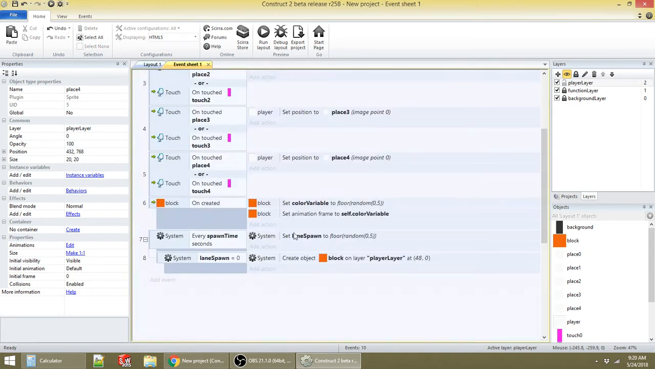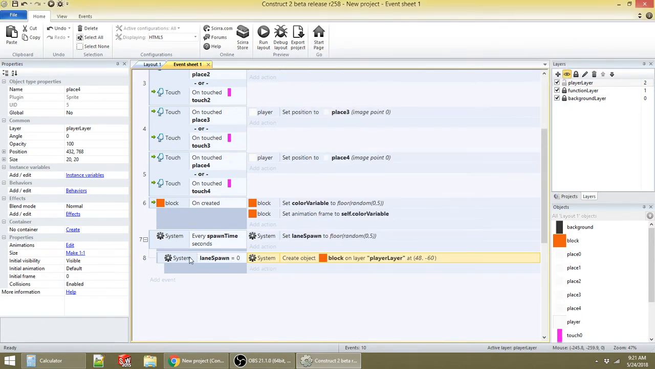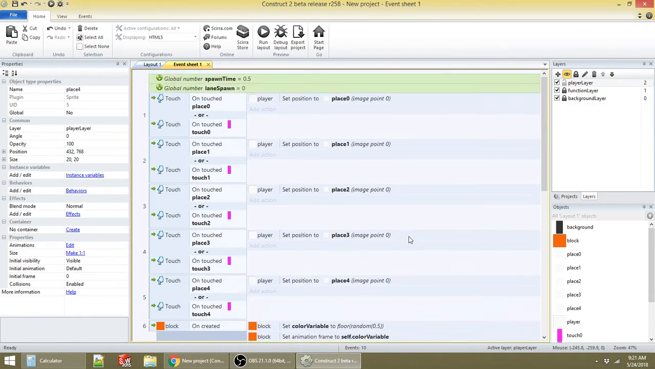Okay? So we're going to create an object. Now, I don't want to do 48, 0, because then it's going to be on the screen. I'm going to do 48 and negative 60. That's just to push it off the Y screen, because 0 is the top of the screen. So negative 60 is 60 pixels up above the screen. The sub event is if lane spawn is equal to 0. So I'm spawning the block on the player layer at this. For the spawn time, yes, 0.5, every half second.